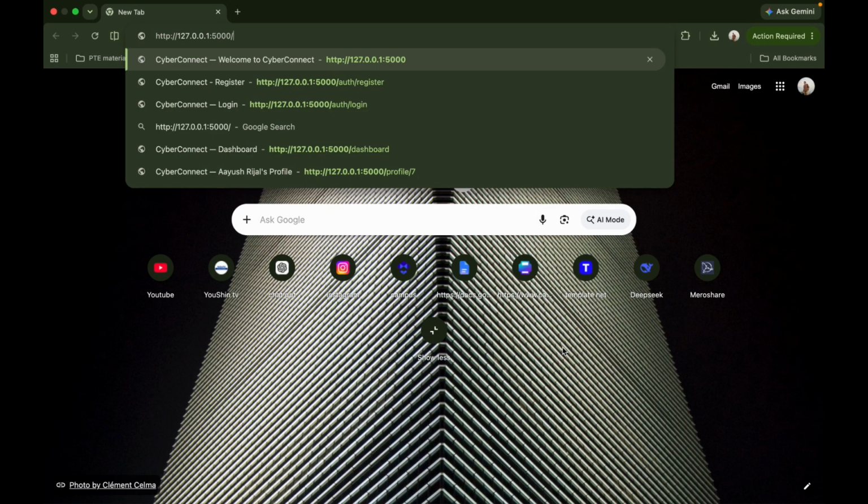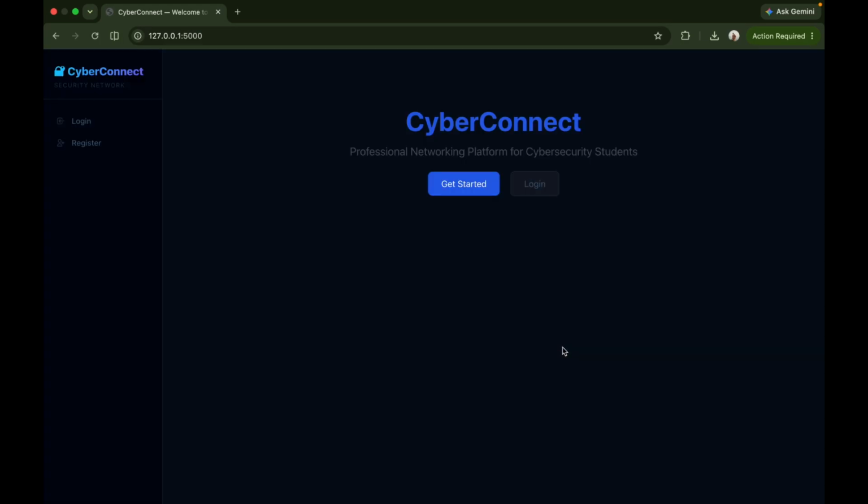Let me show you the application running on my local development server. As you can see, CyberConnect features a modern dark theme interface inspired by cybersecurity aesthetics. The design combines a clean layout with a professional look, making the platform both visually engaging and easy to navigate for students, professionals, and cybersecurity enthusiasts.